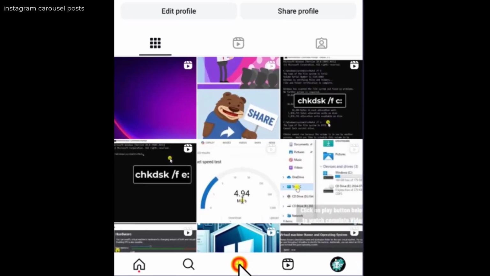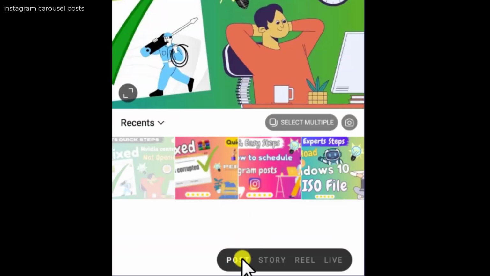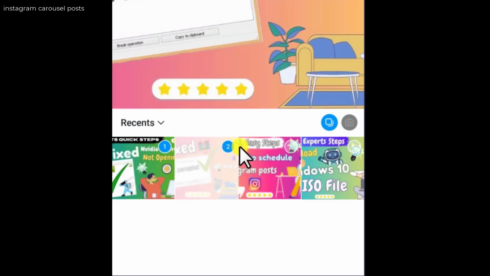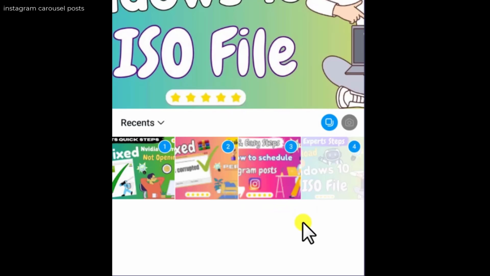Click on this plus icon. Make sure to select post, and after this, click on select multiple post. Once you do that, you can make a carousel by selecting the multiple images. You can make a multiple post at a time by using this option, then click on next.